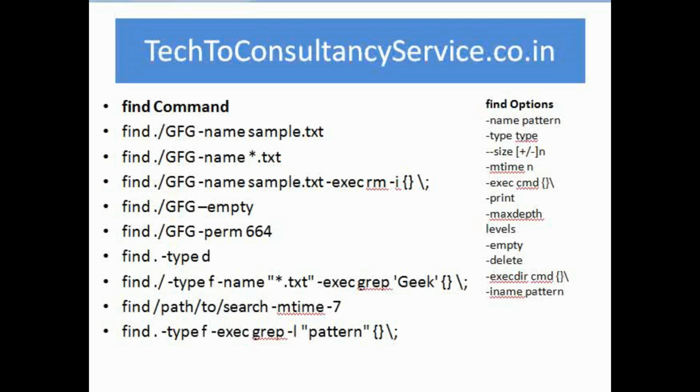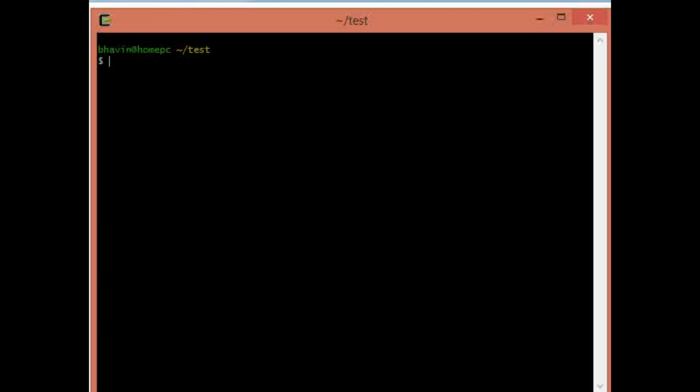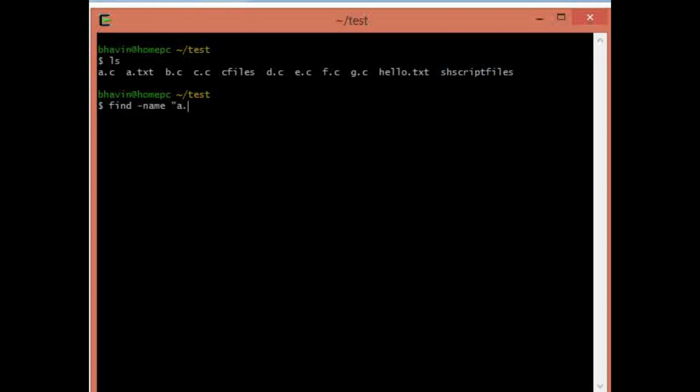So let's start with our first one. See, there are two C files. One is in the test directory and one is in the C files directory. So all of it has been displayed by the find command.